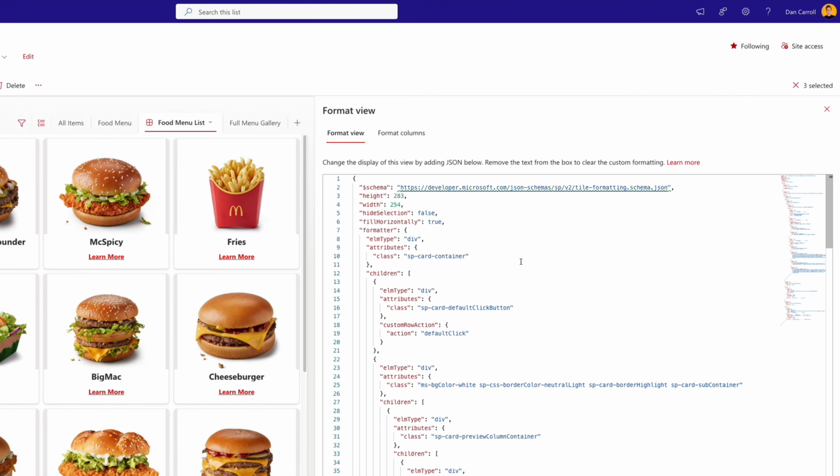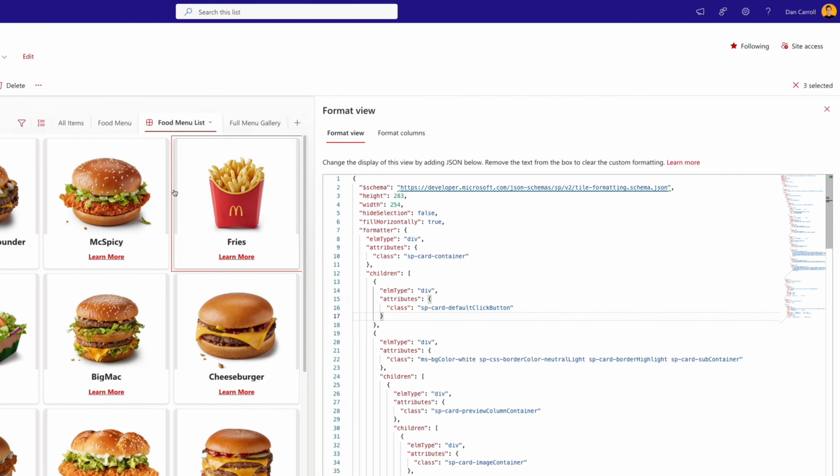So up at the top of your JSON code, you have this part here called custom row action. What we can do is remove this altogether, so there is no custom row action. Take it all, including this little comma here, and delete it. Now we'll click preview. That means if we click any of these items, it's not going to pop out the information panel. However, our link will still work.